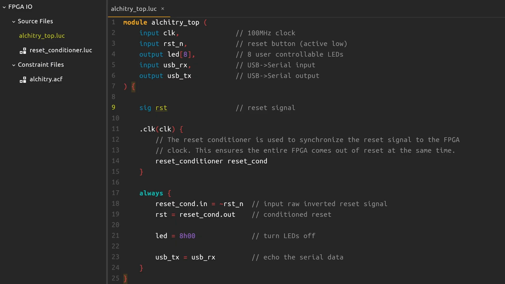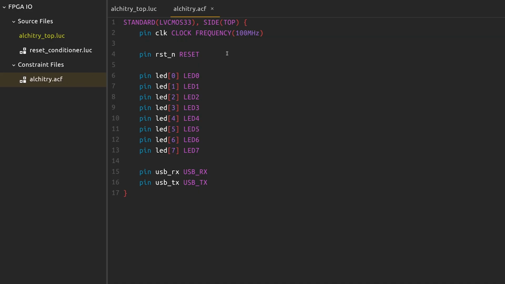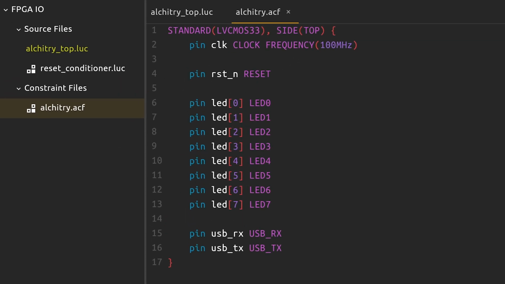But how do the tools know which pins to use? That's where the constraints file comes into play. We can open up the alchitry.acf file on the left. This file specifies the pinout for all of the signals of our top level module. Most of the lines here are standard pinout declarations.